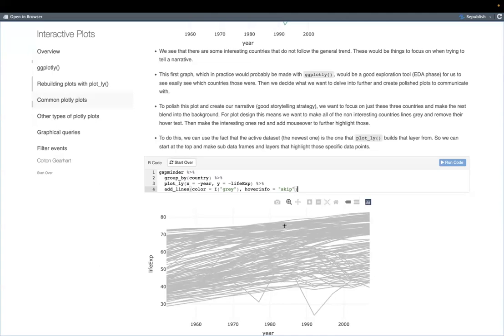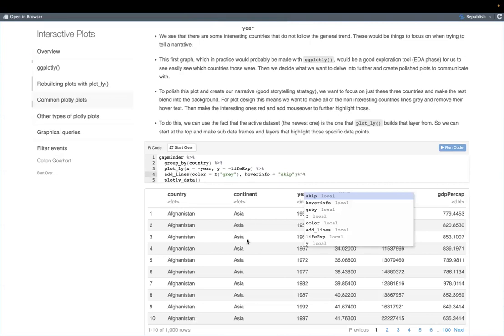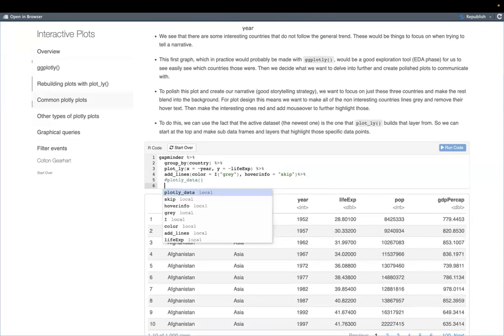So now we're going to use a previous idea called plotly_data to investigate the data behind the scenes of this plot. Right now, my line plot is built off of that raw data. It's just looking at every single row. There hasn't been any operations done to it. If I just want to focus on those three countries, we need to narrow down our data to just those three countries. So what we can do is use a filter statement.